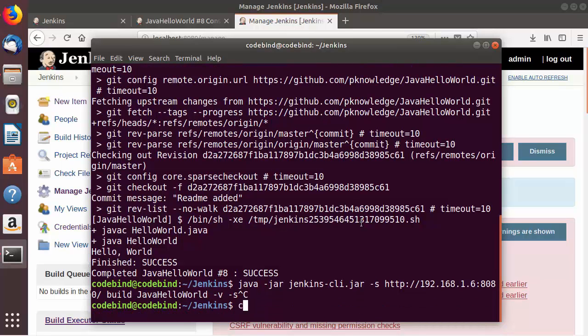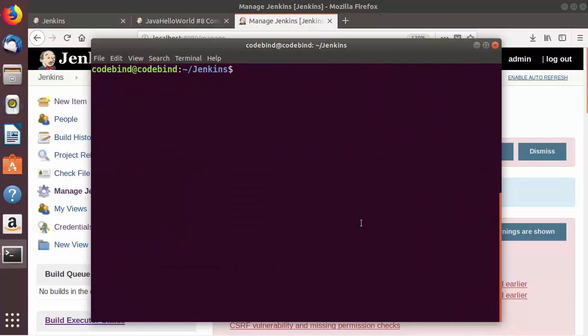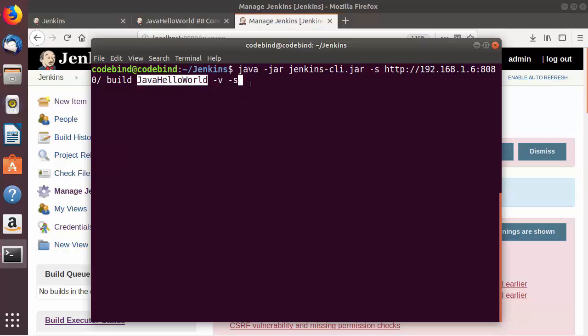So let me clear the terminal first of all. With this command which we have used to build the Java hello world Jenkins job, we will use the username. So I'm going to just write --username and space. The username is admin in my case, and then to provide a password you just need to give this flag which is --password and space your password.